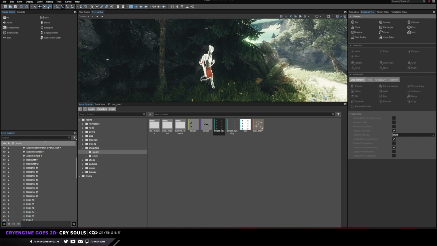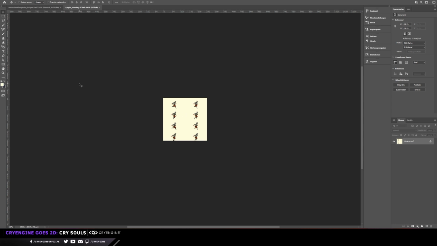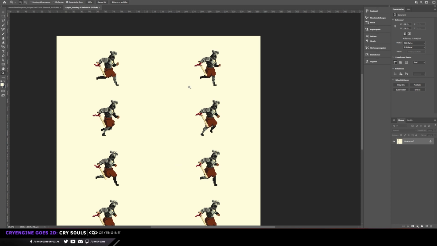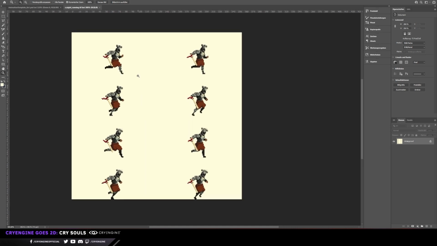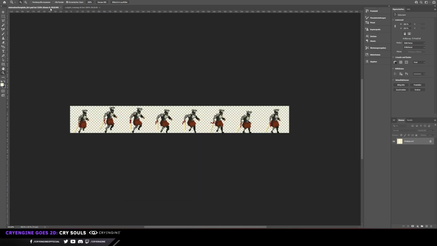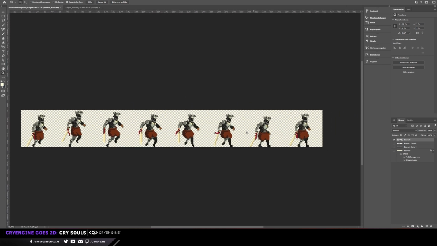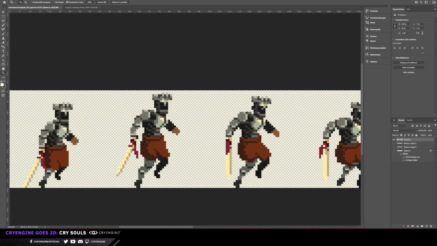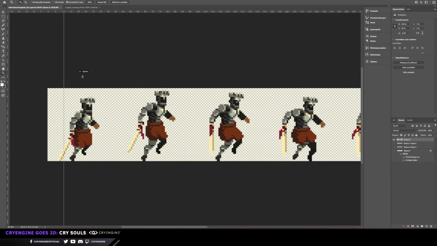Let's go with idling. So I just took those characters here and I created a new file which is divisible by 8. So I got this file here with the size of 400 pixels, and I divided it into 25 pixels. Oh, not 25. Wait, I'm lying here. I divided it in.